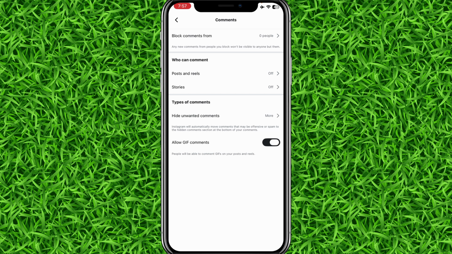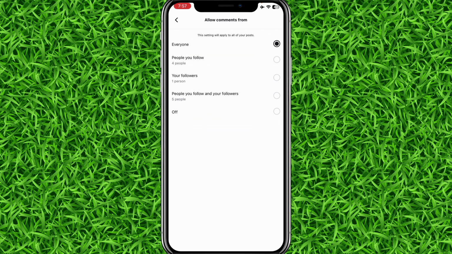Now you would have to tap on posts and reels. By default it would be selected to everyone, but in our case we want to turn off comments, so we would tap on off. You can also select other options like people you follow if you want, or your followers, or people you follow and your followers, but we would select off because we want to turn the comments completely off.